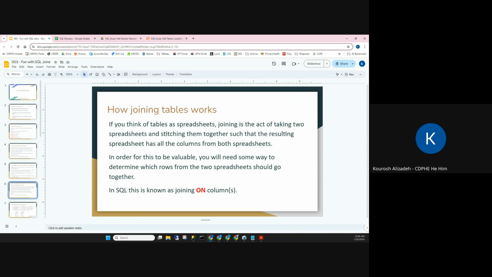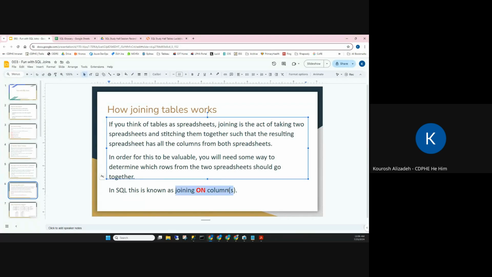When you identify those columns that you want to join on, you describe it as joining on the columns. For example, you may have two spreadsheets, one with names and addresses and another with names and genders. The names match, so you could match them up on name. I'll give you some more concrete examples in a minute.